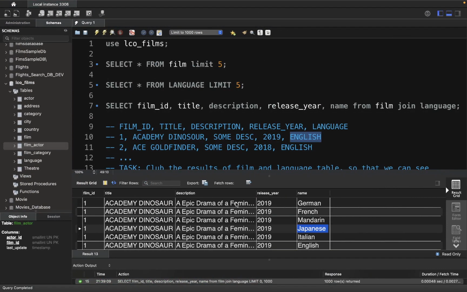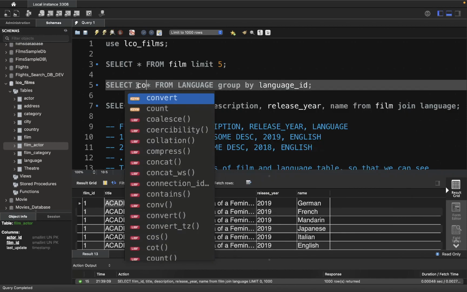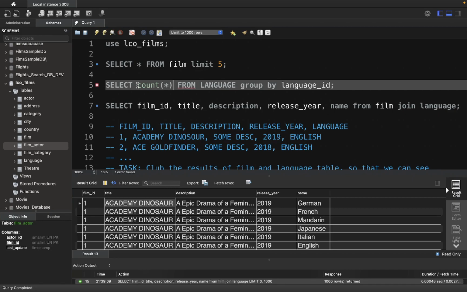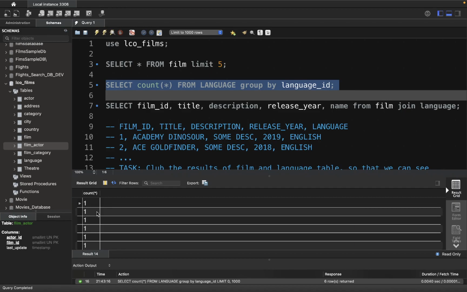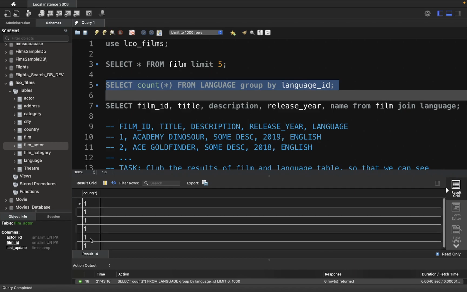And now if you carefully see the response here, let's look at the language table. How many languages are there? So let's say group by language ID. Let's just quickly see how many languages there are. Count star. Okay. So technically 1, 2, 3, 4, 5, 6. There are a total of 6 languages.